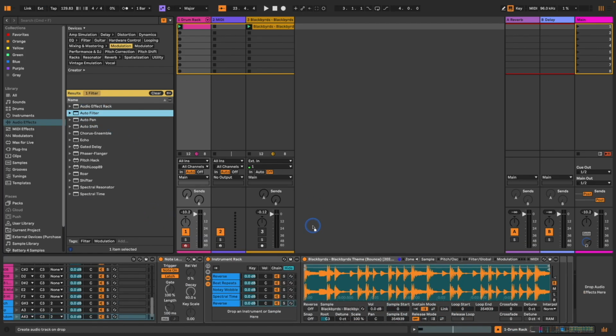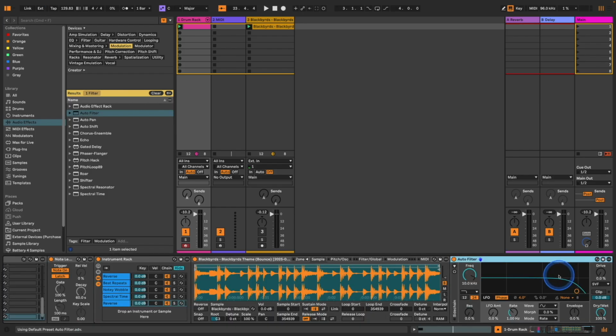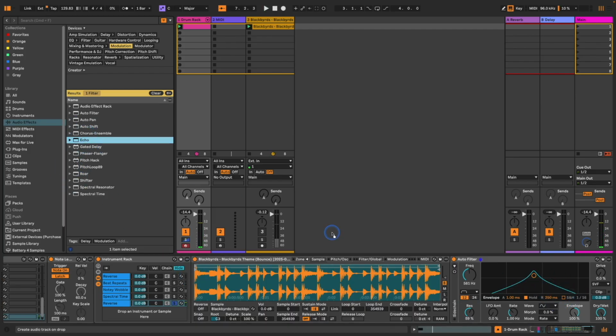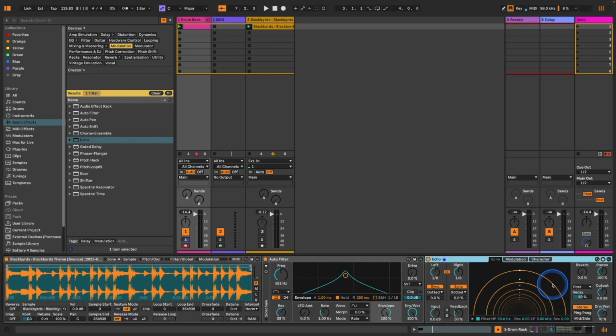Let's get an auto filter. Let's set it to, let's say, a bandpass. Try this out, see how it sounds. Put the envelope up a bit. Solo this out. Cool, and let's grab an echo onto the end of that. And let's have a look. Ping pong, maybe?